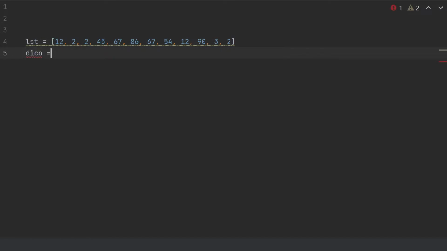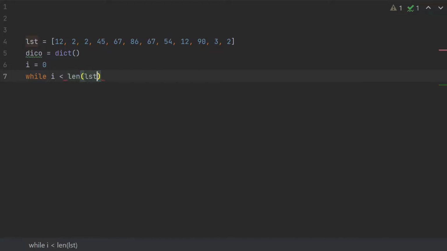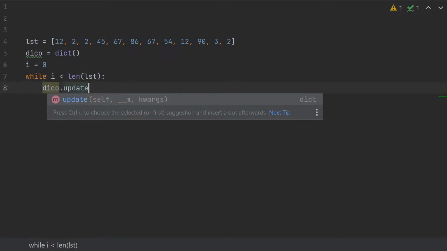I'll call it dico and set it as an empty dictionary. Then what I'll be needing is a counter, so i equal to 0, and I'll explain why later. So I'll say while i less than len(lst). Next, I'm gonna mention my dictionary name and use the update function.